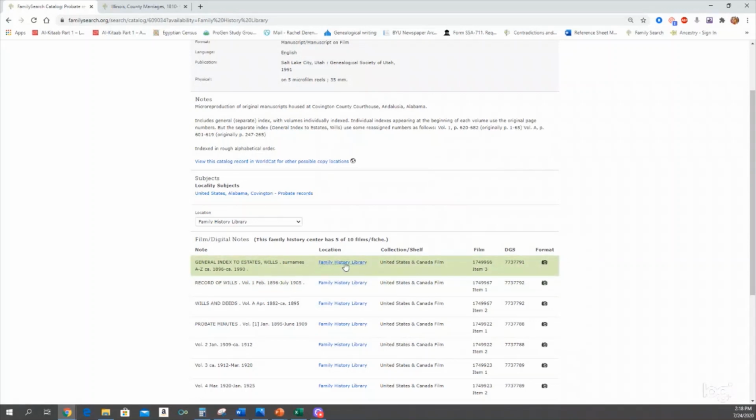So this is located at the Family History Library. It's in the section of the library for the United States and Canada, in the film there. This is the film number. So if you wanted to go to the Family History Library and pull this microfilm for fun, you could. You know the number now.